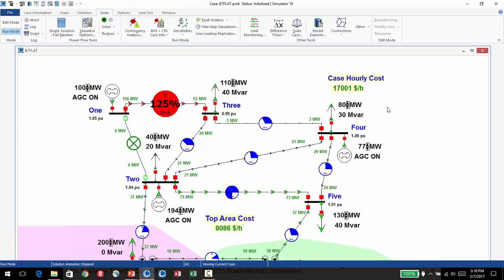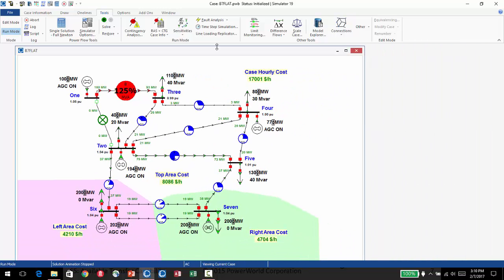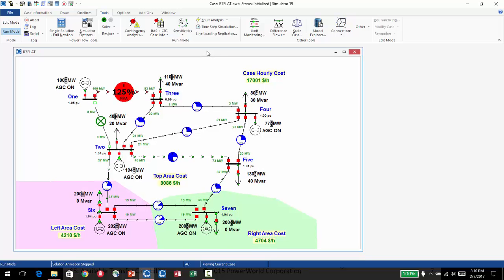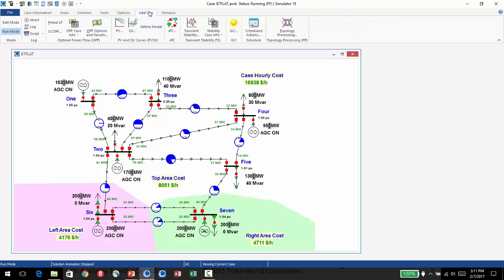And this case has an already opened line in it, which I think shouldn't be there. All these lines should be in service. So I'm just going to close this one in and then solve the power flow. This will be our starting point. And to open the ATC tool, I go to the add-ons ribbon and then the ATC.